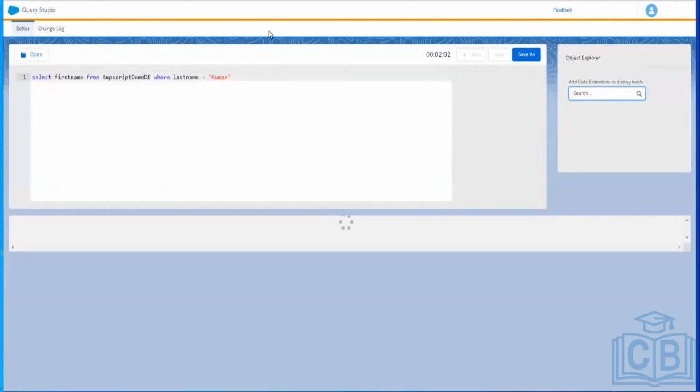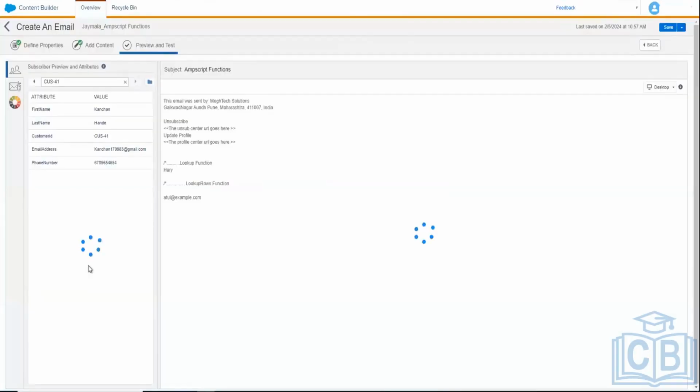Still loading. Yes, Google is very slow. I wait for the output.